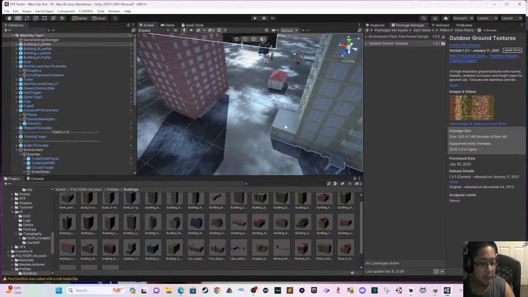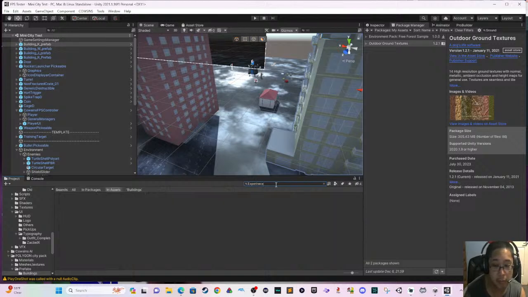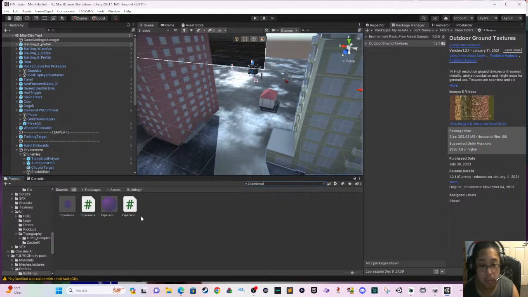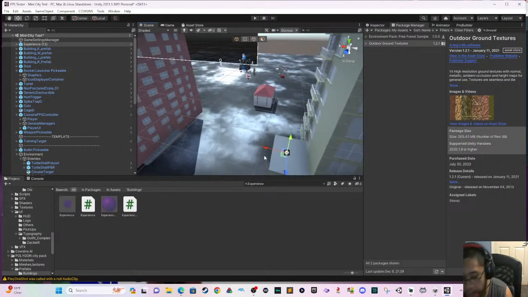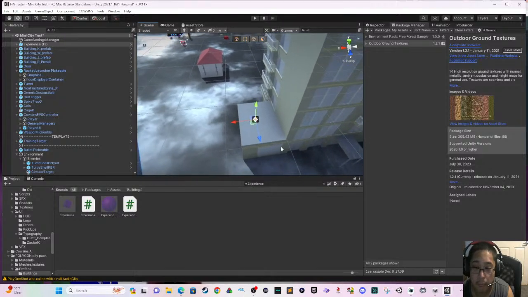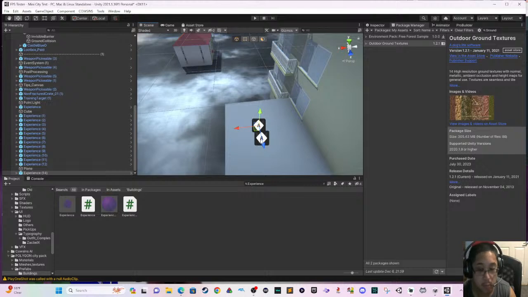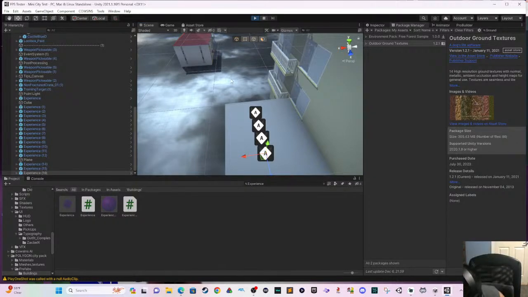What we can do is we're gonna test this again. But before we test it, we're gonna put the experience point. Let's take a look at how this looks in practice.